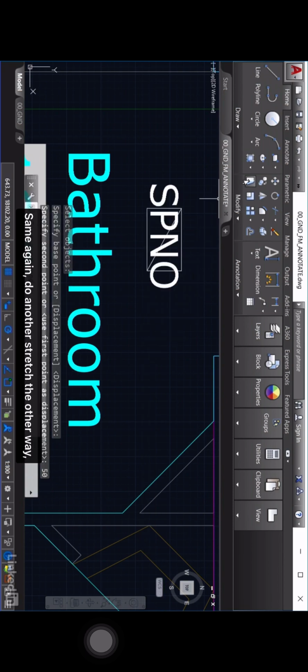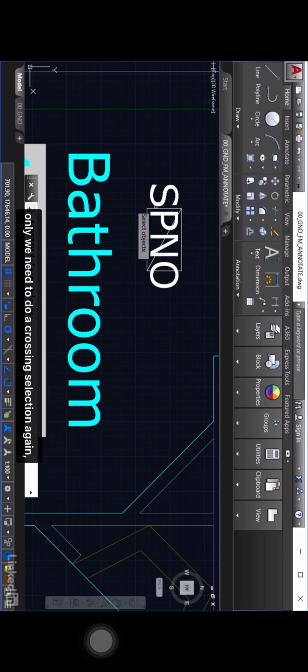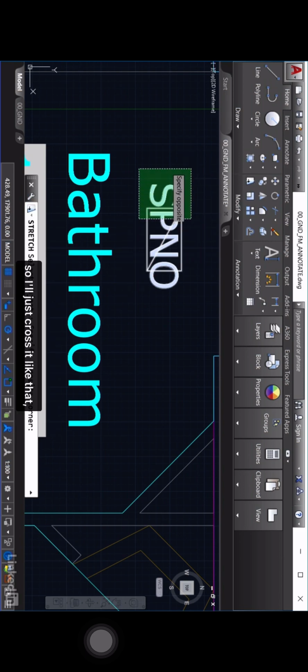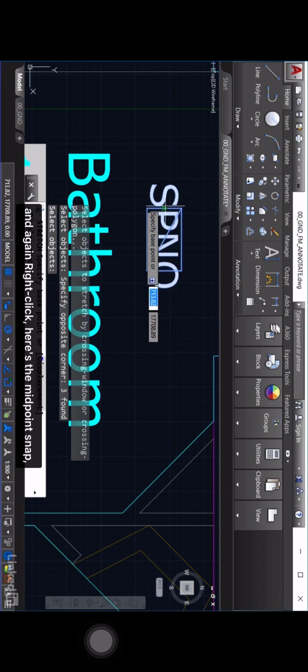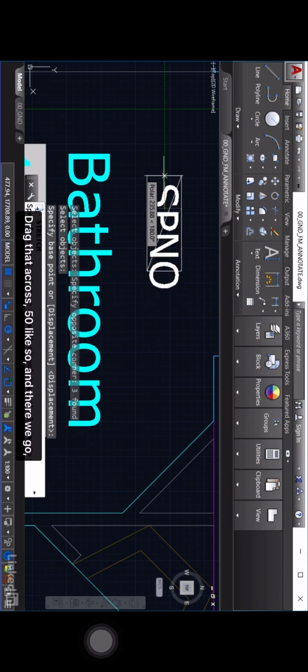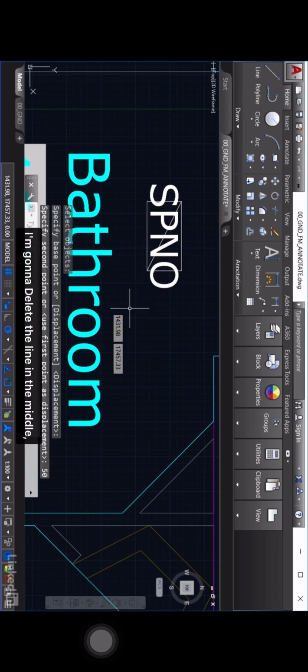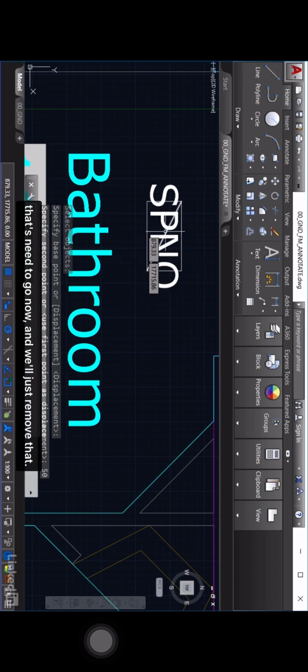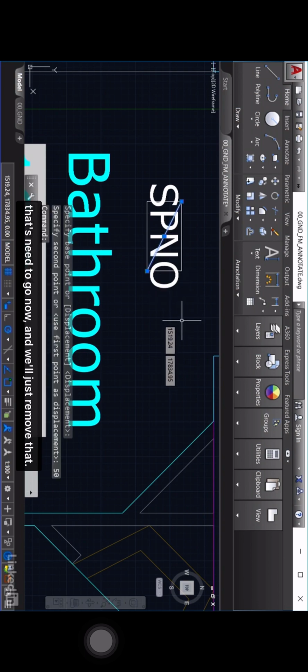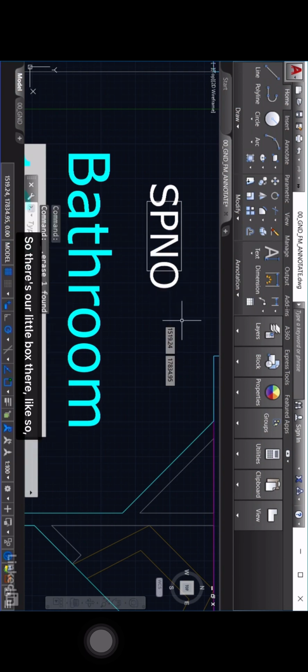Same again, do another stretch the other way, only we need to do a crossing selection again. So I'll just cross it like that, and again right click, use the midpoint snap, drag that across, 50, like so, and there we go. The box is a bit bigger. I'm going to delete the line in the middle, that needs to go now, and we'll just remove that. So there's our little box there, like so, with our little attribute in the middle.